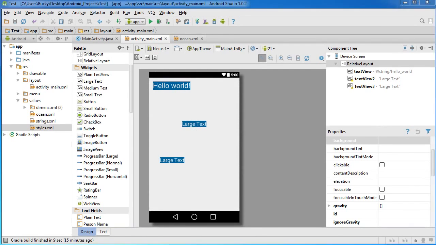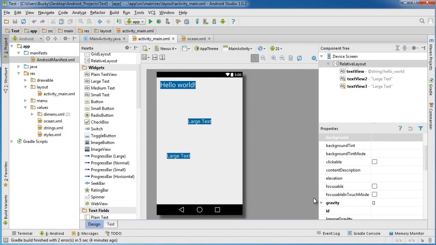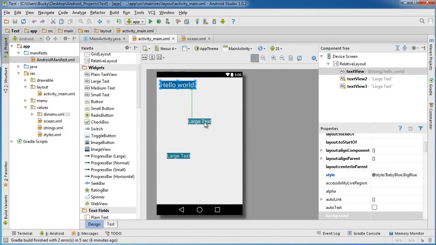Alright guys, so in the last tutorial what I did is I showed you guys how to use styles. Now, a style was pretty much a reusable design that you could apply to individual widgets.